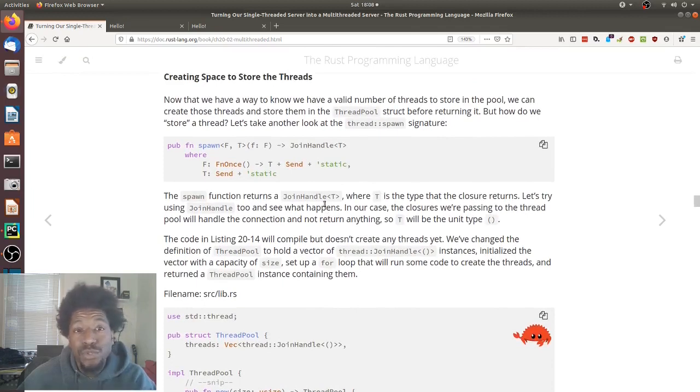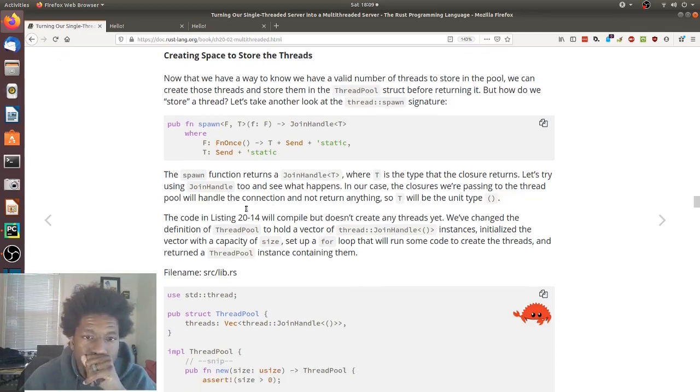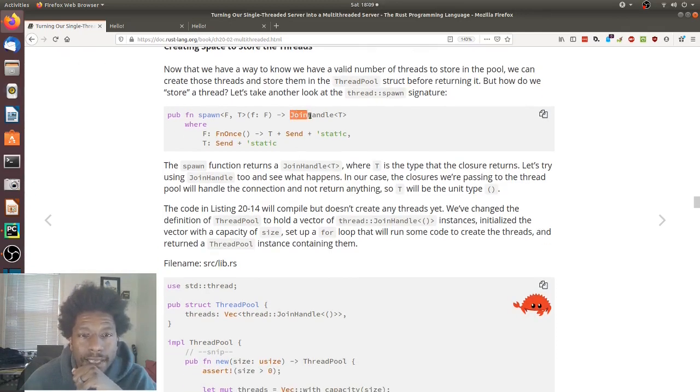Creating space to store the threads. Now that we have a way to know we have a valid number of threads to store in the pool, we can create those threads and store them in the ThreadPool struct before returning it. But how do we store a thread? Let's take another look at the thread::spawn signature. They have a JoinHandle.